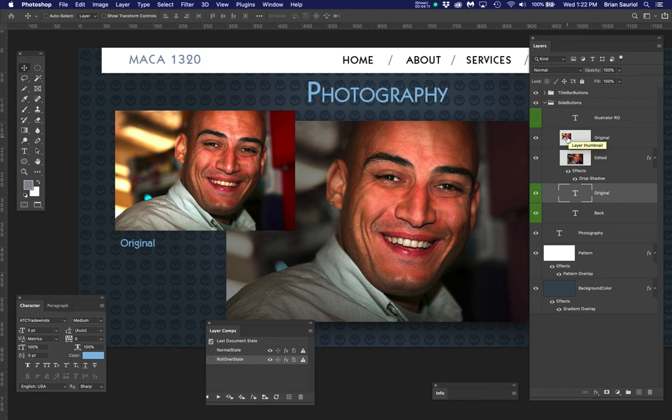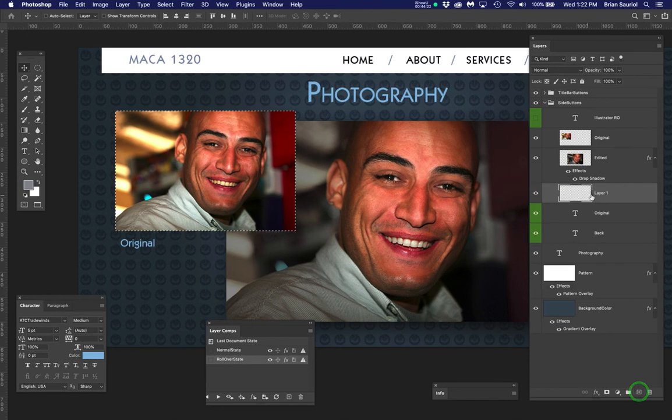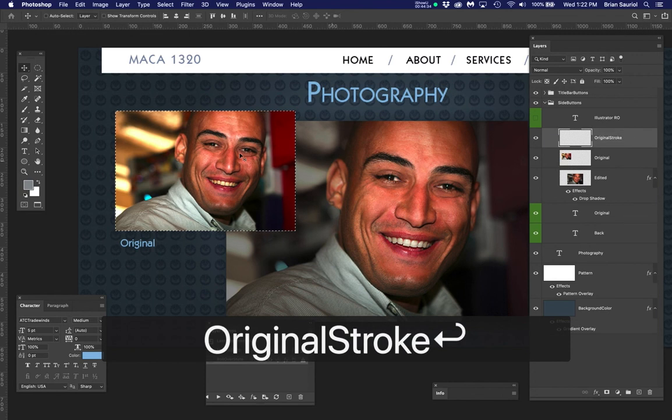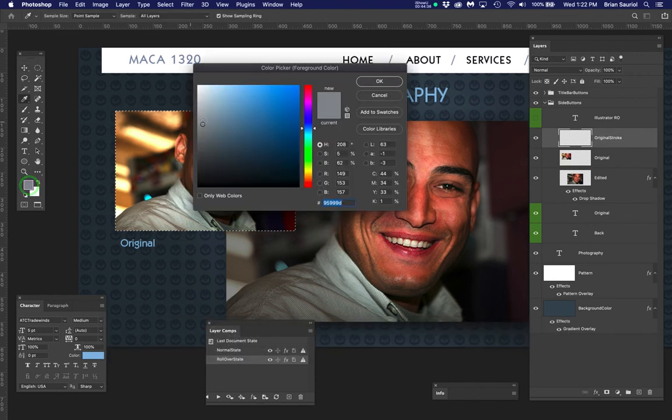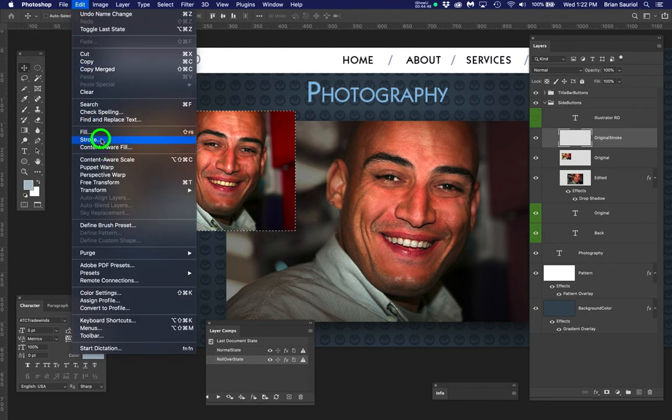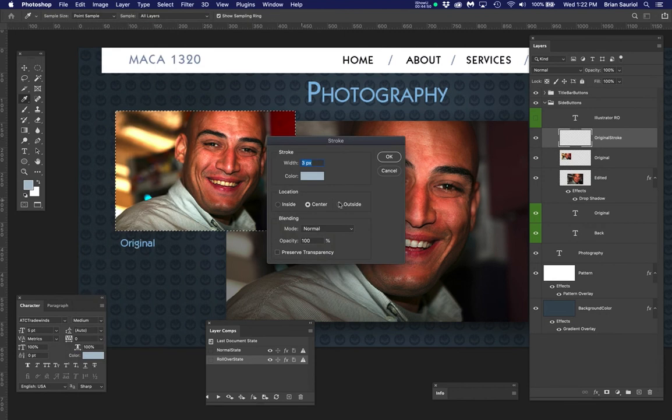So I'm going to Control or Command click on the icon right here. And now do you see how there is a selection around that? But I don't want to put it on that layer, so I'm making a new layer, and I'm going to say original stroke. And I'm going to choose a foreground color, which is going to be a lighter color like this. And now remember when I said the foreground color takes precedence? Well, when I go to Edit, Stroke, I actually want to use the color that's in the foreground color.